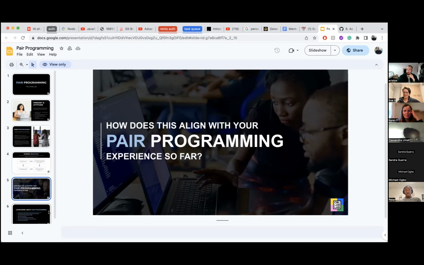After maybe 30 minutes, 60 minutes, you can decide to go for a coffee break or a short break so that you can get refreshed and come back to it, rather than going for 4 hours non-stop on a pair programming session.